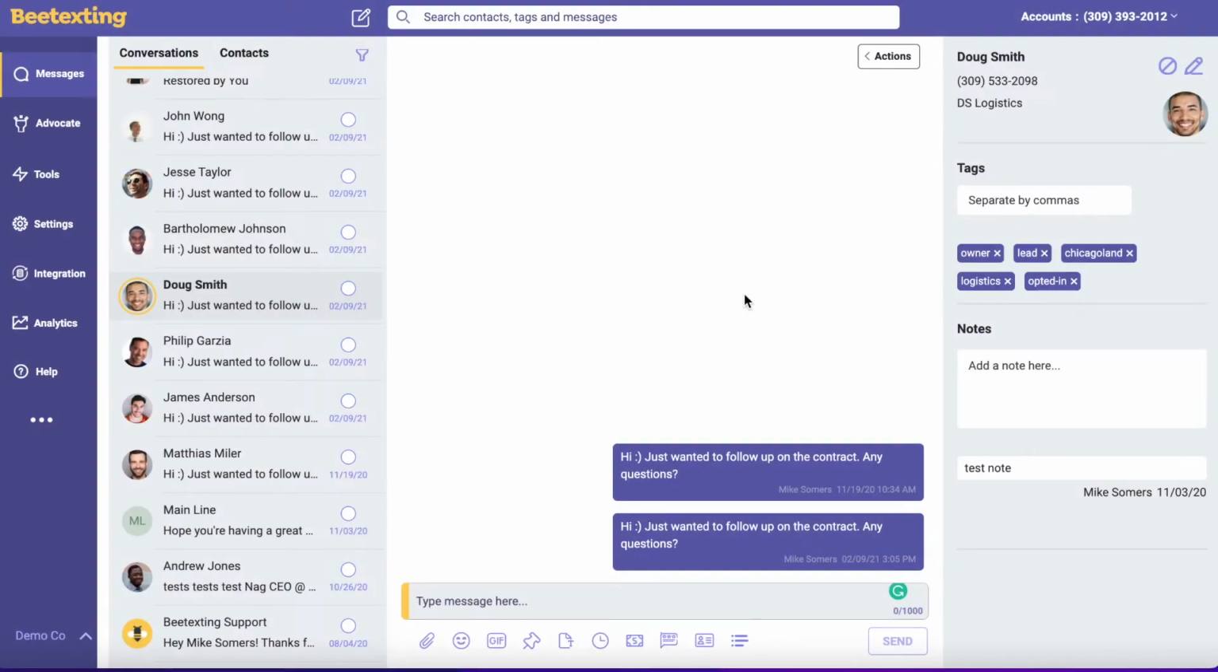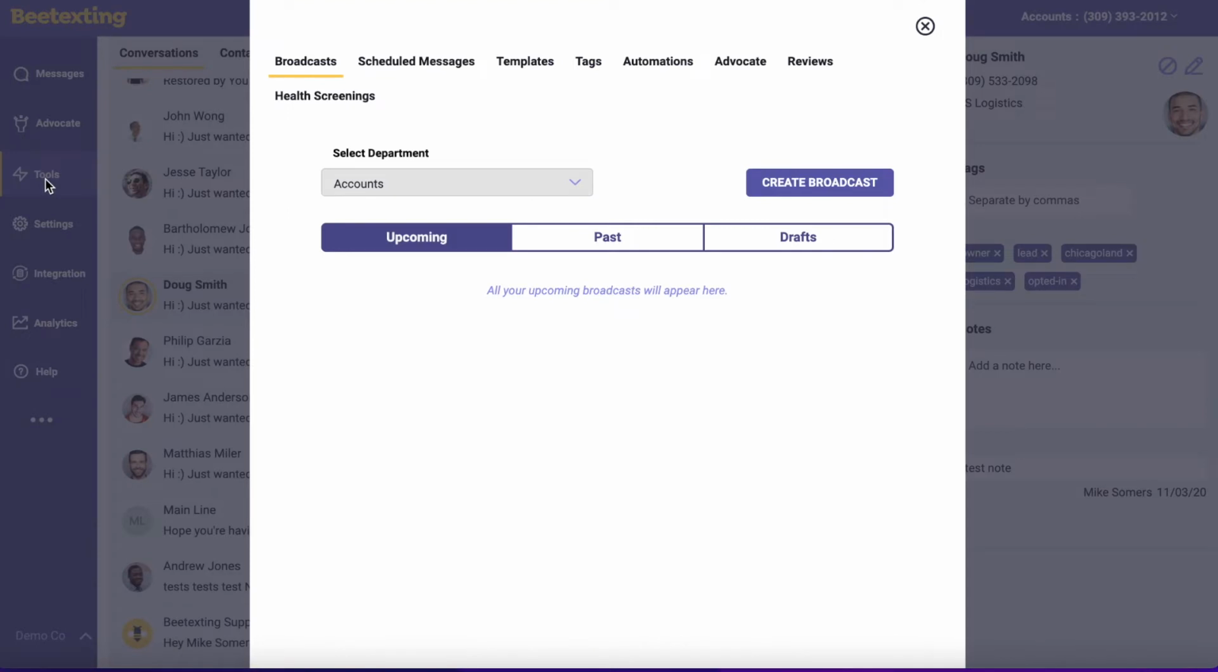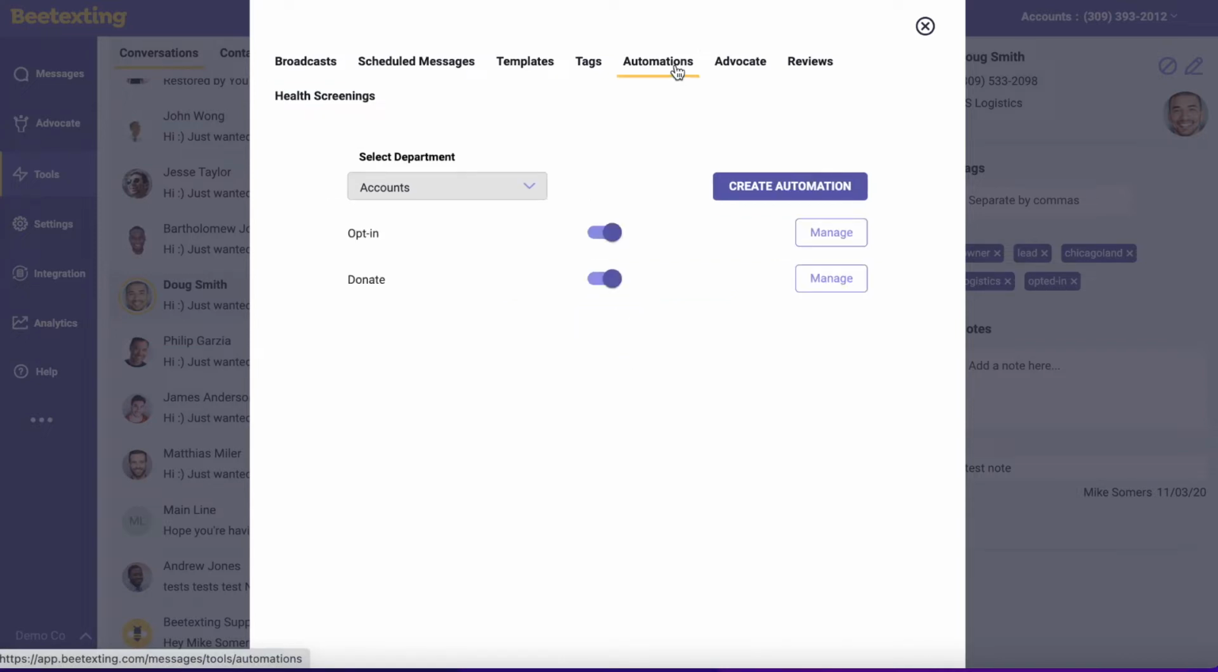How to set up a keyword automation. Open the Beetexting app on your desktop computer. Select Tools in the left-hand column. Navigate to Automations in the top row. From here, select Create Automation.